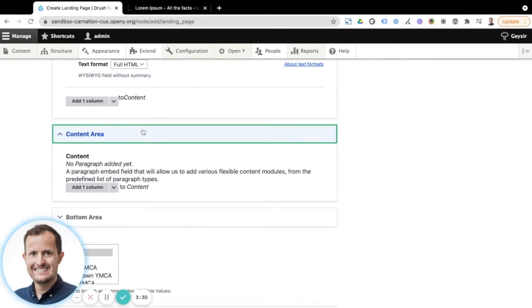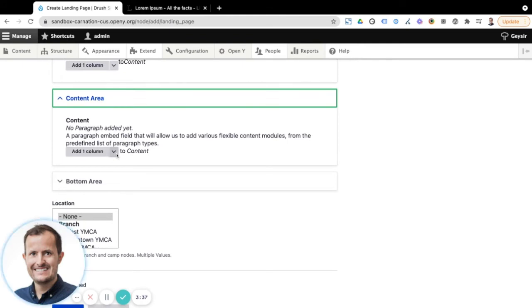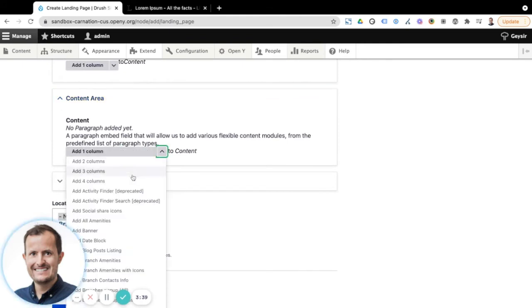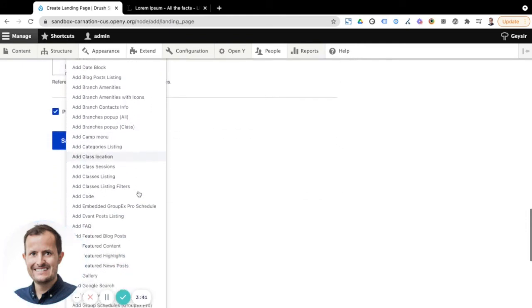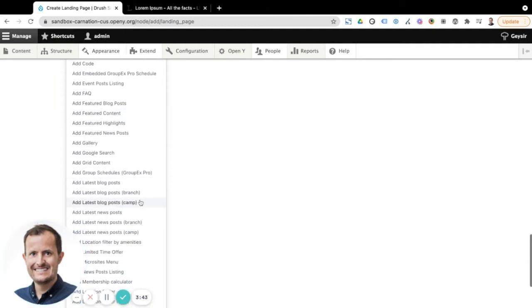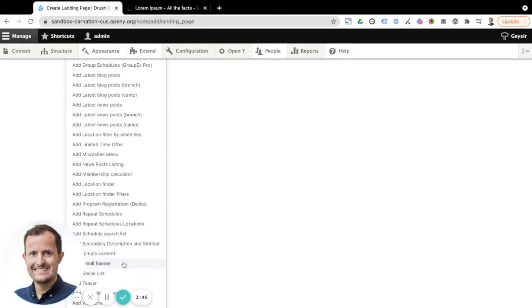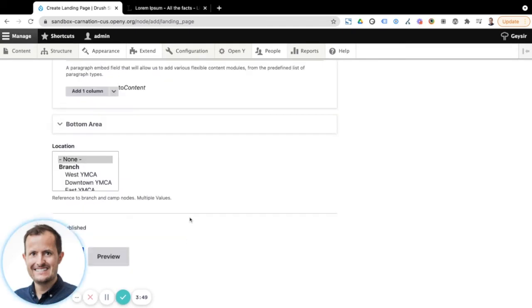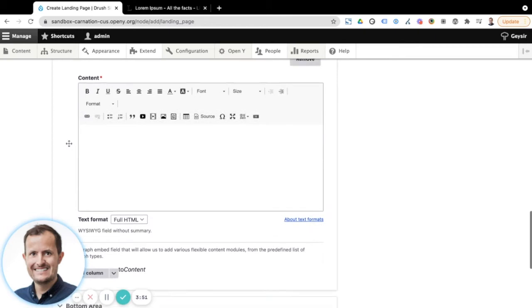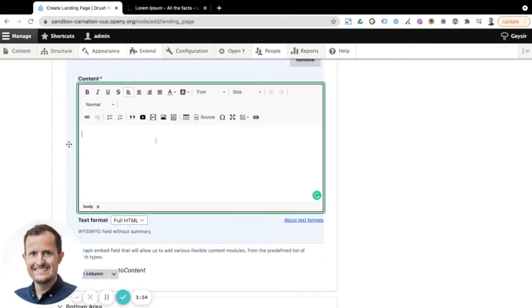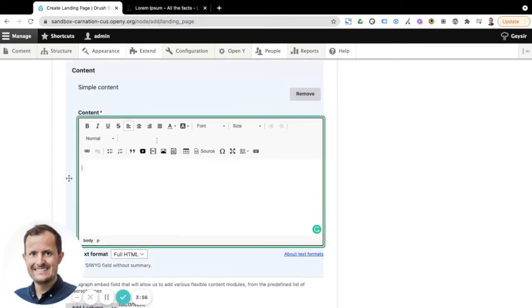So this is where we'd be adding the main body of the page, the main content for the page. So for this example, I'm going to use another paragraph that's within your OpenY site, and that's just called simple content. So this is just your basic content editor, which allows you to add different things to the main content of your site, like text, images, videos, and just with some basic formatting options as well.